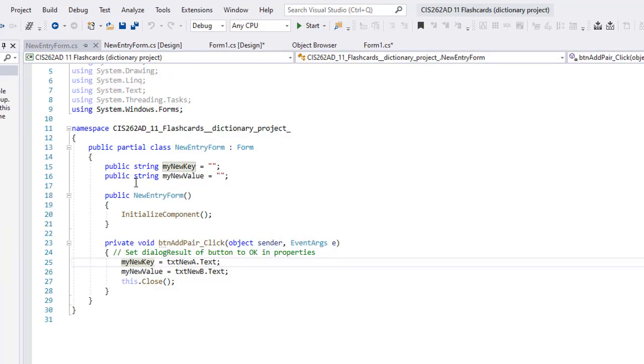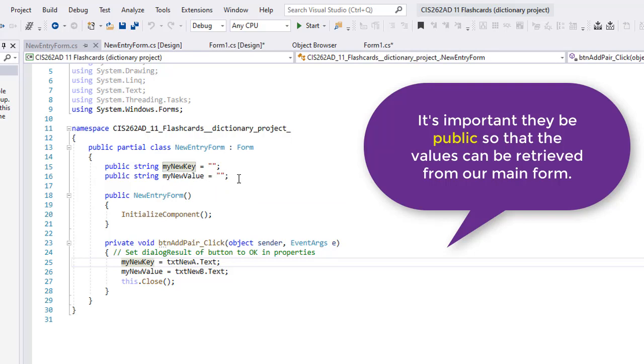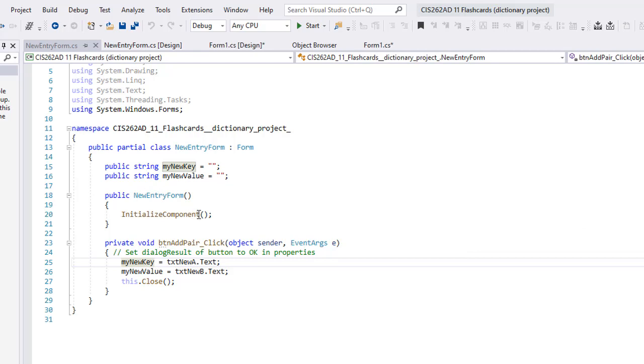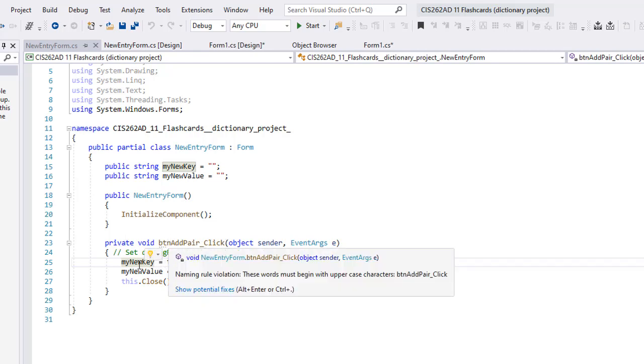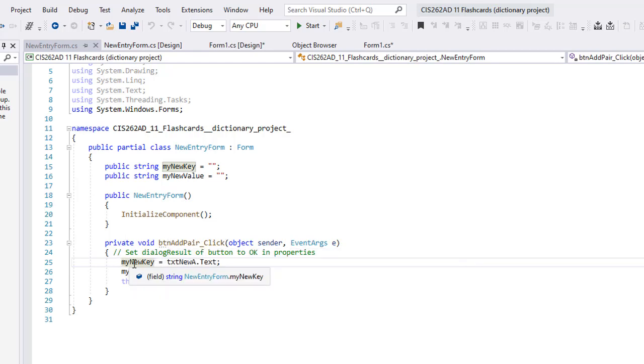Let's look at the code for that button while we're here. So in the new entry form code, we have our class statement. I have 2 new variables here called myNewKey and myNewValue. Both of these are class level public strings. Visual Studio will put our InitializeComponent method for our constructor. And then for our btnAddPair_Click event, we're going to set myNewKey to txtNewA.Text and myNewValue to txtNewB.Text. And then I close the form.